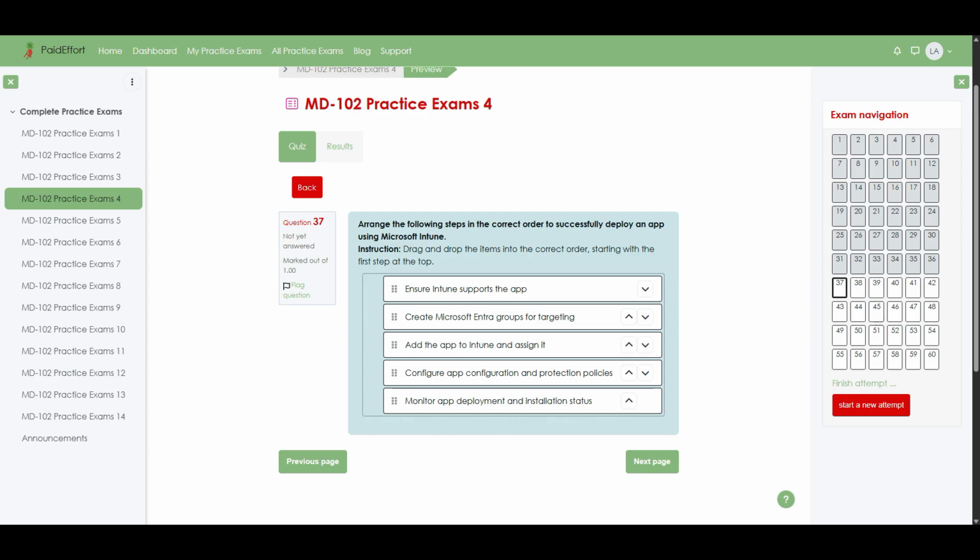Now I will explain the sequence so it's easy to follow. First, ensure Intune supports the app, because otherwise you'll waste effort packaging or assigning a type that the platform can't manage. Consequently, check supported app types and any platform prerequisites before you begin. Next, create Microsoft Entra groups for targeting, since grouping users or devices ahead of time makes assignments predictable and reduces rework. Moreover, using dynamic groups can simplify ongoing targeting. Then, add the app to Intune and assign it to the prepared groups so devices or users receive the deployment. Therefore, choose the correct install type and assignment scope during this step.